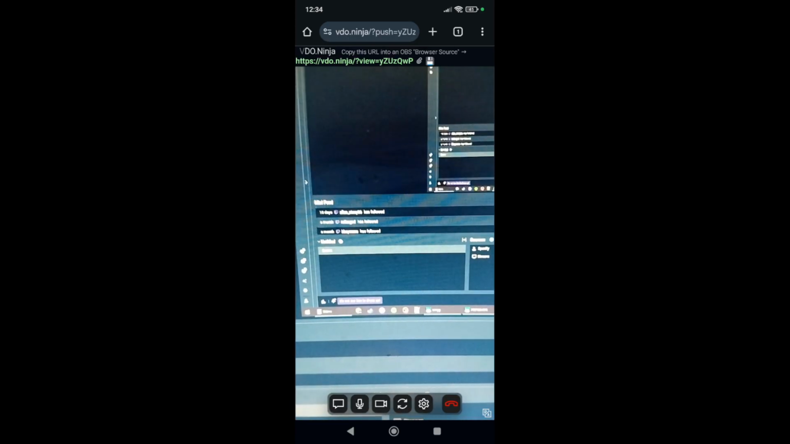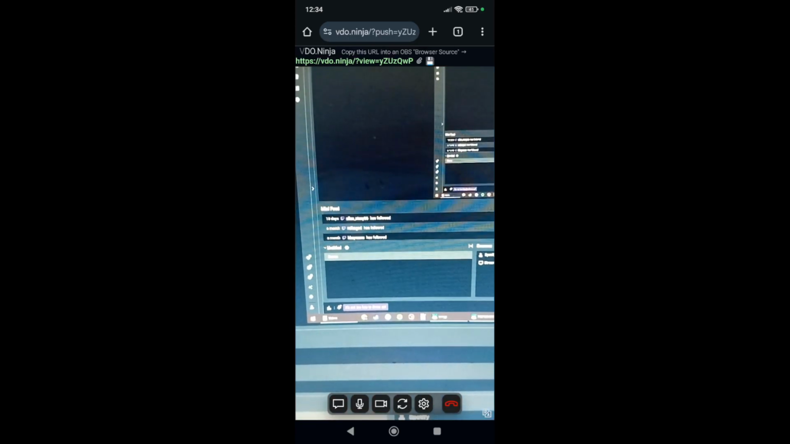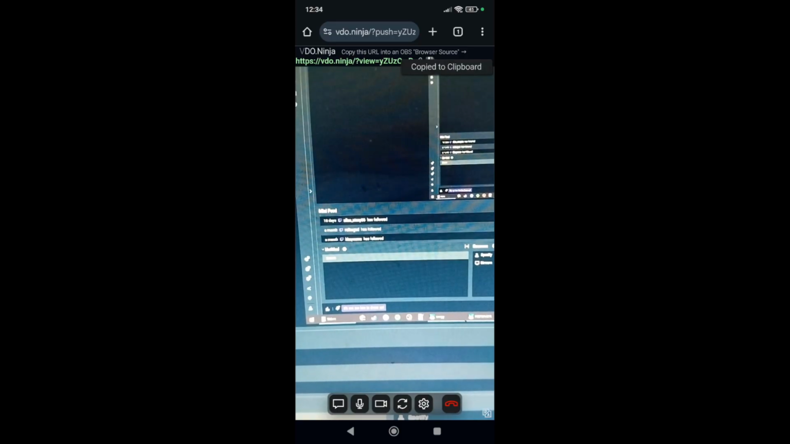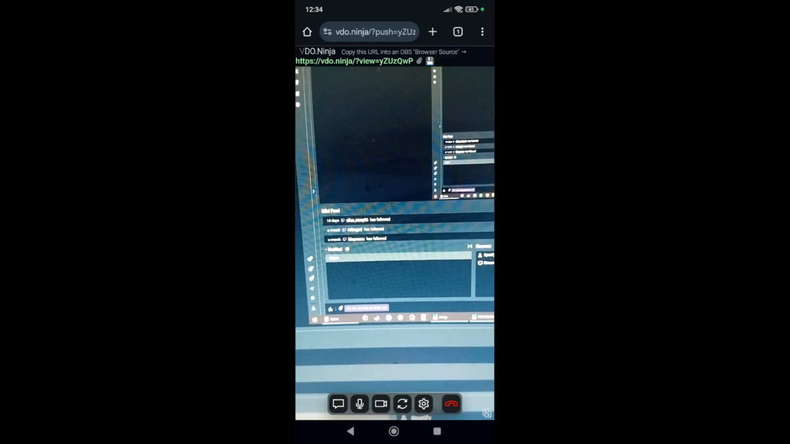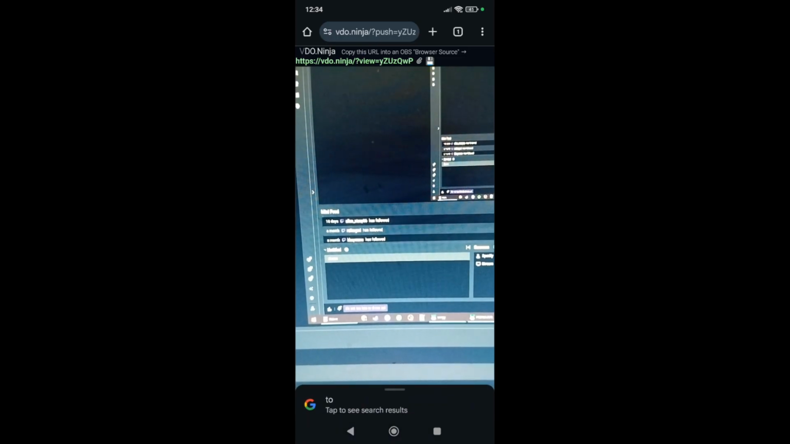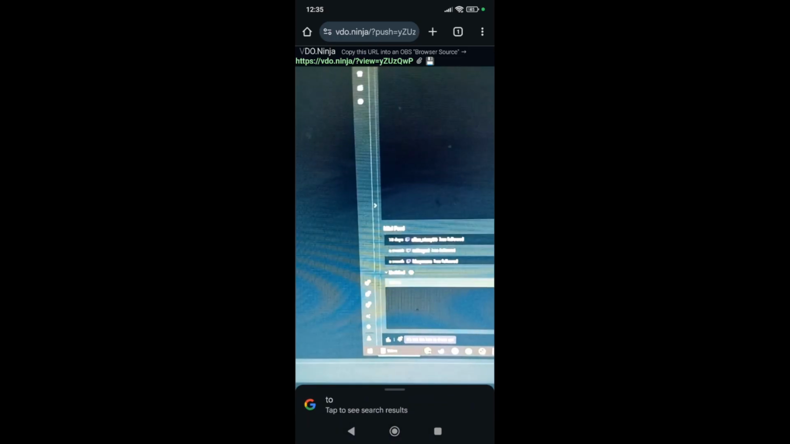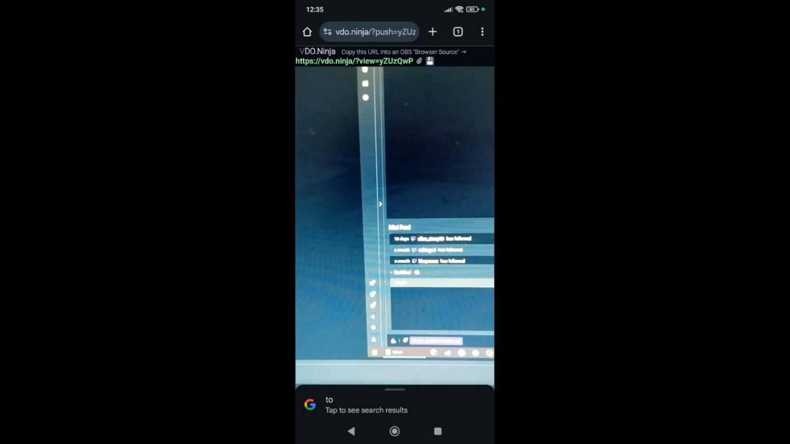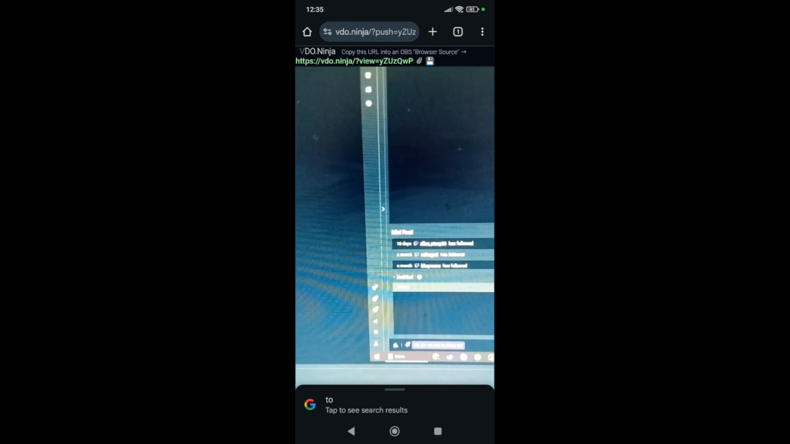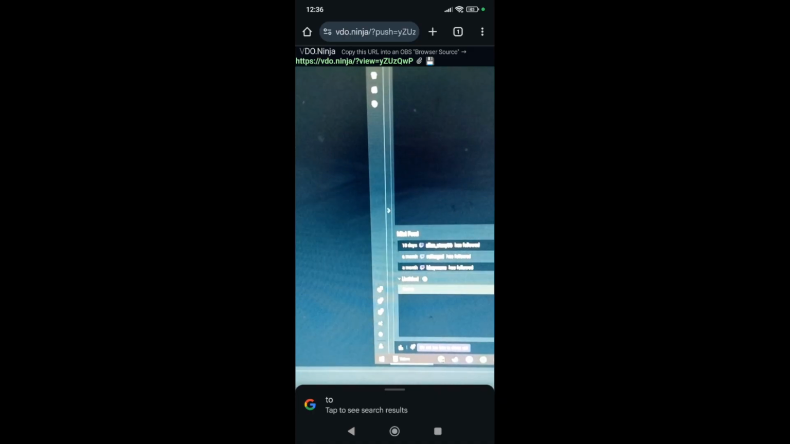And this should give you a URL at the top right here, which you can copy by clicking on the icon next to it, and then click on copy to clipboard. Now, once you copy this link or address at the top, you can basically paste it on Discord on your mobile, or you can basically type it manually on Streamlabs.